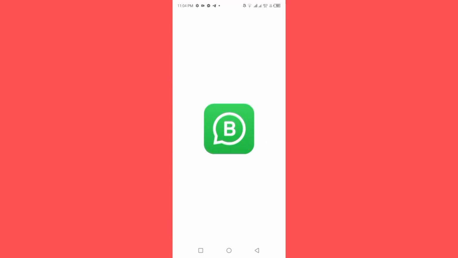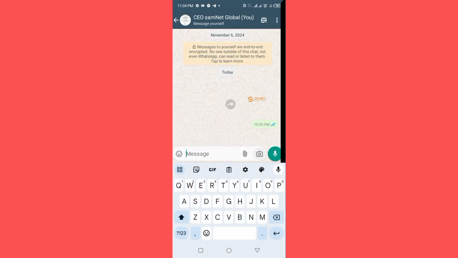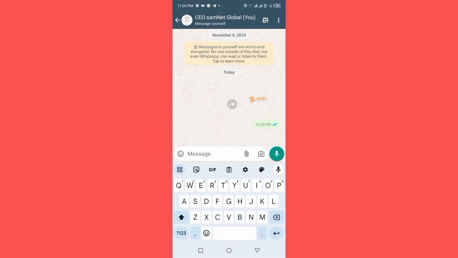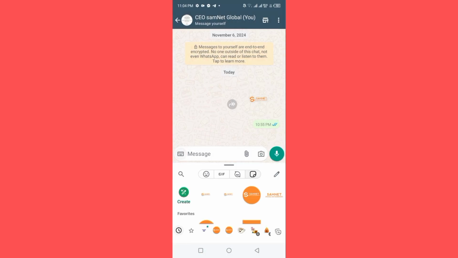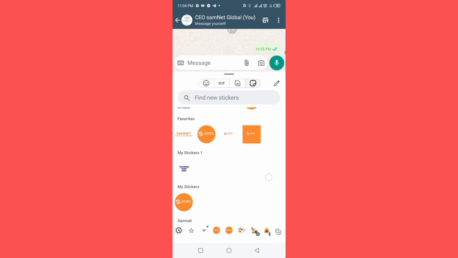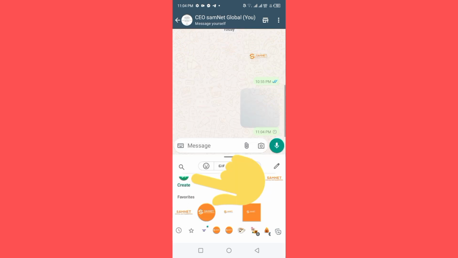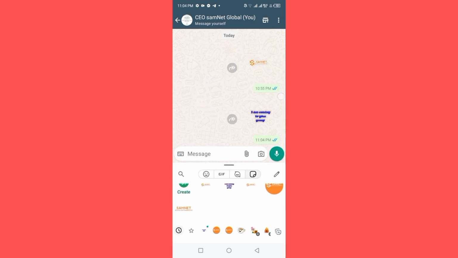Here is my WhatsApp. Let's see if the sticker has been successfully added. Here is the sticker. You can do this with your image or any picture of yours.